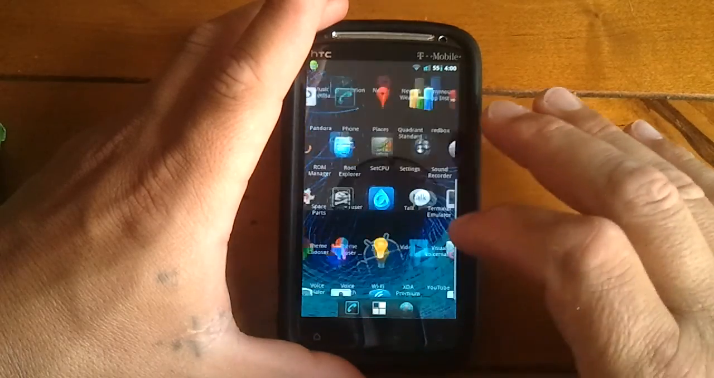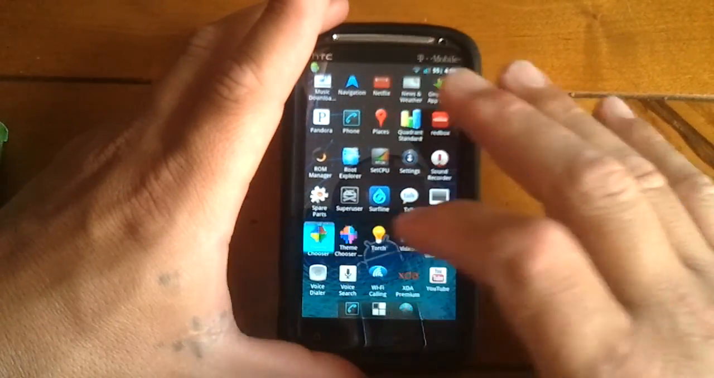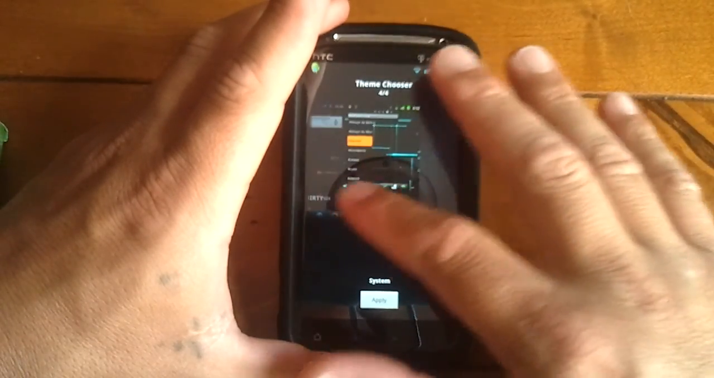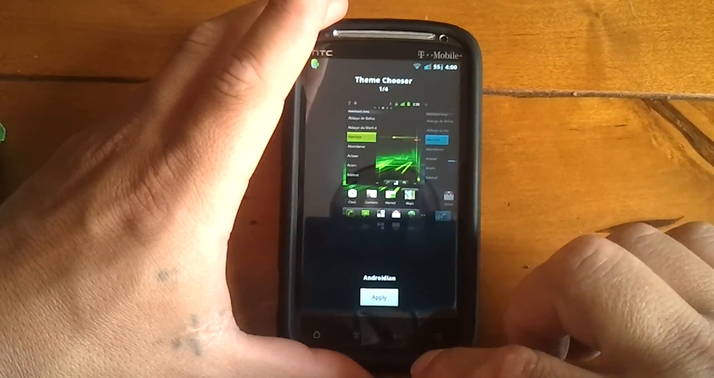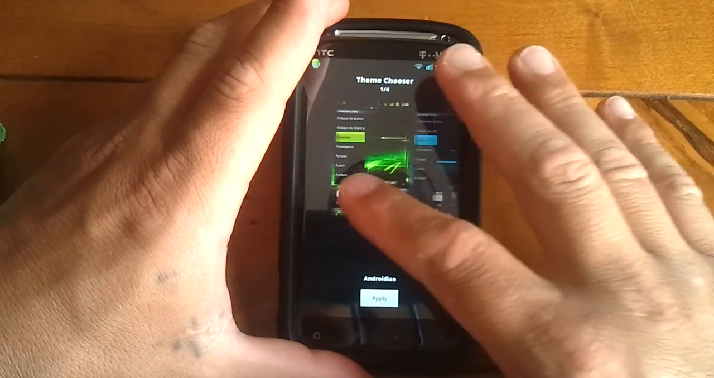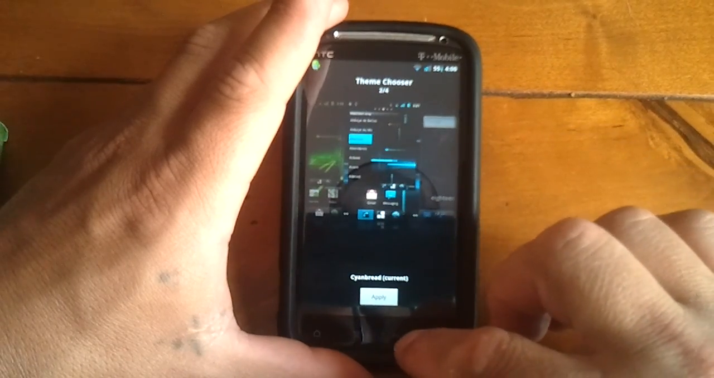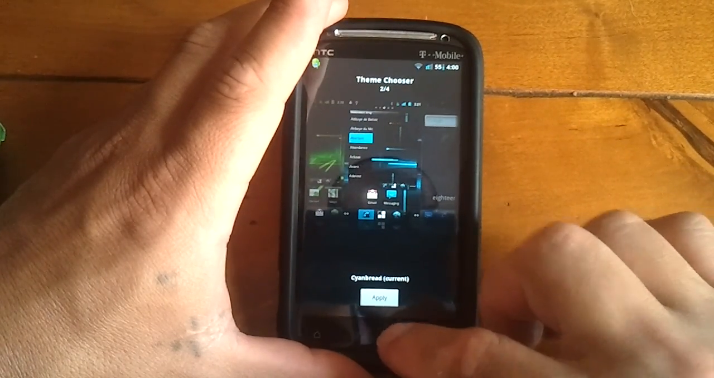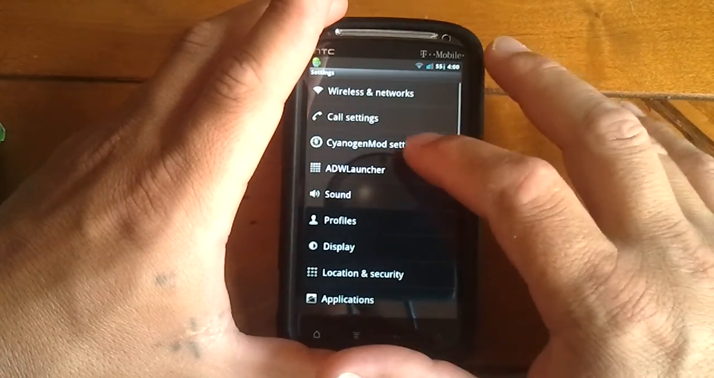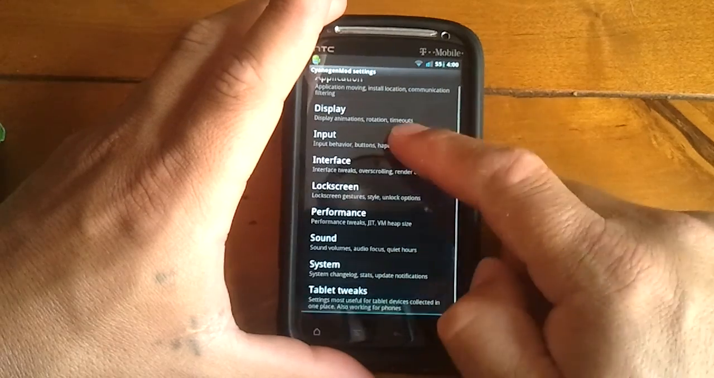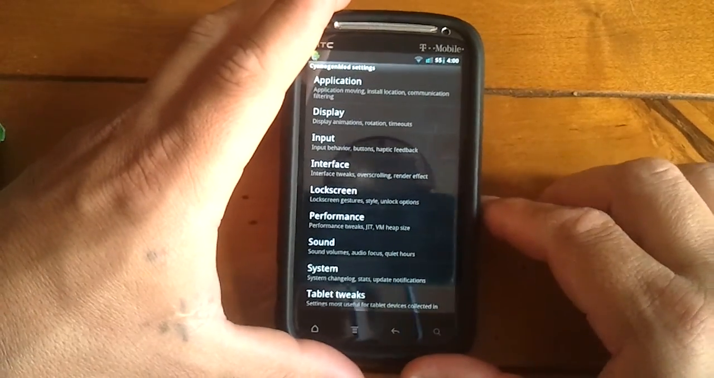You also get theme chooser with this ROM. It allows you to change the theme with one click. You can download more themes on the market as well as other places on the web, and that's kind of cool. You can just do it with one click and it just changes everything. Everything else is good as well. CyanogenMod settings are all here, just like any other CyanogenMod ROM.